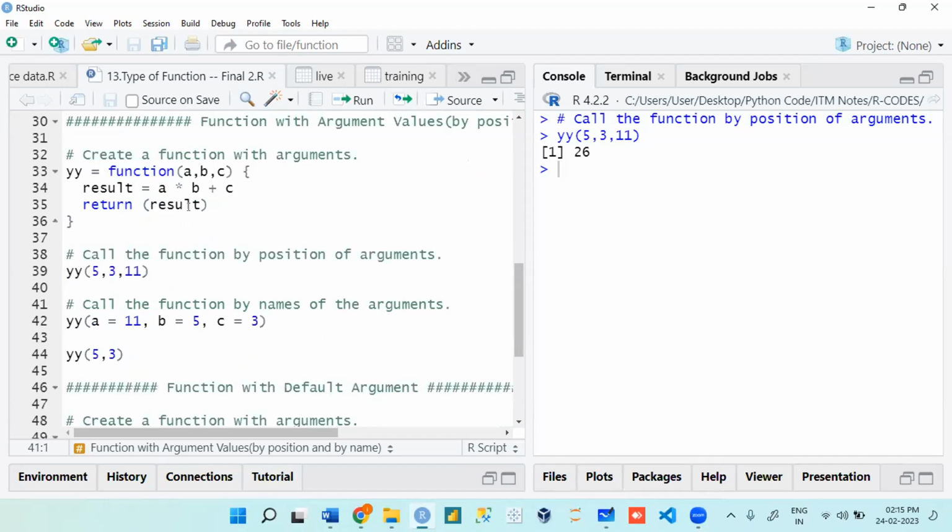Now you can interchange the values also, guys. I have just changed A. I'm allocating myself, so 11 will be read as A and 5 will be read as B. 11 fives are 55 plus 3.